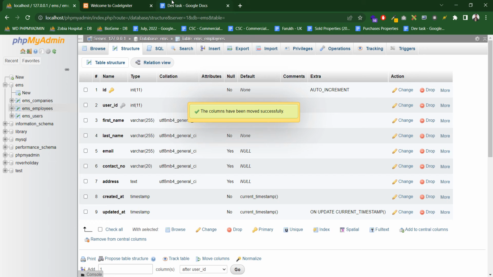Alright, so what's next? We have created companies, and we have created employees and users as well. Now, how do we create the relationship between them? Every employee can be linked with one company or many companies, so it's a many-to-many relationship. Many companies can have many employees, and many employees can be linked with many companies, or maybe a single company.